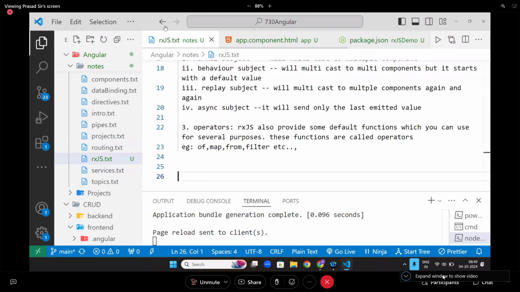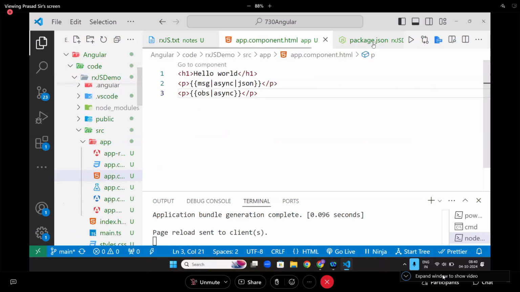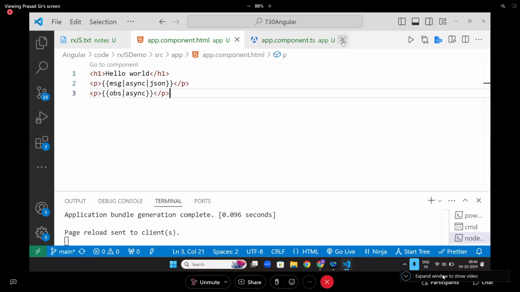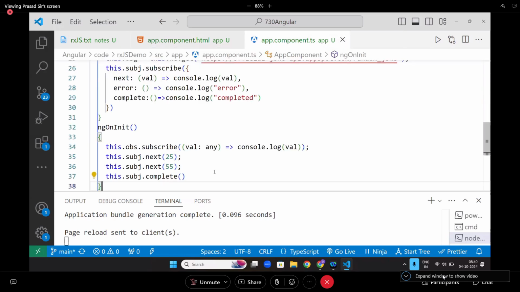Now, what is this of? What is this map? What is this filter, from, different kinds of functions? Now I will write some functions and explain them. Simple. Let me write it here.